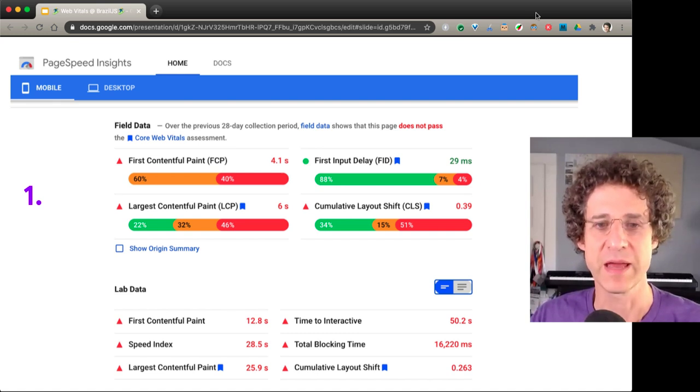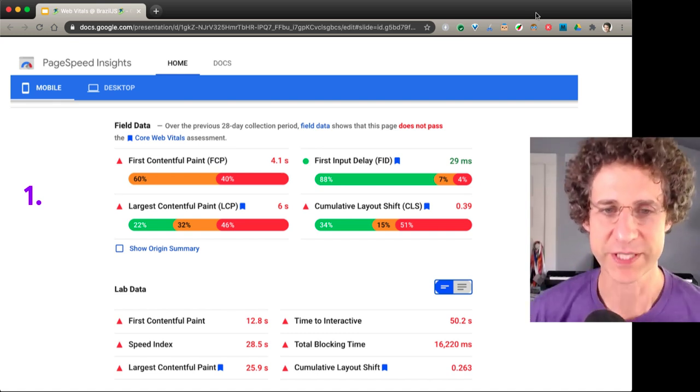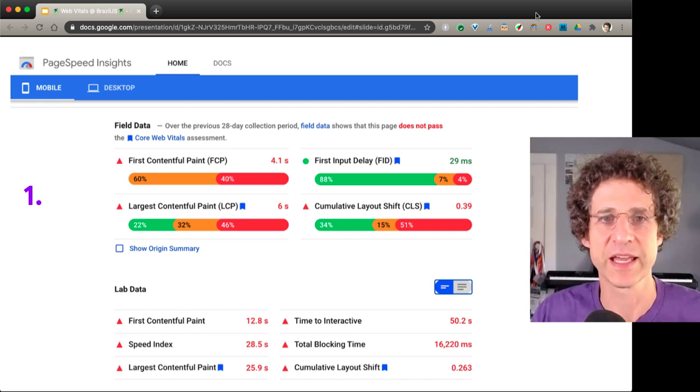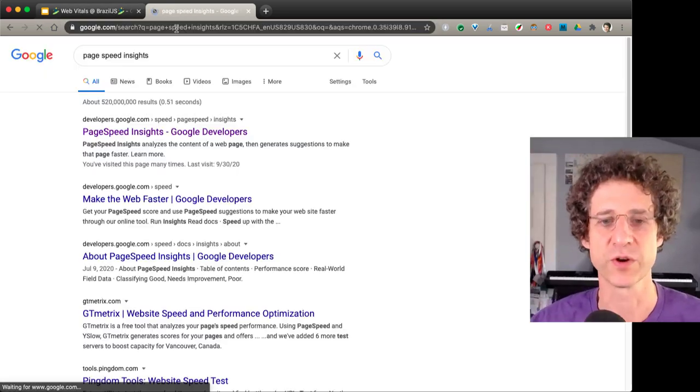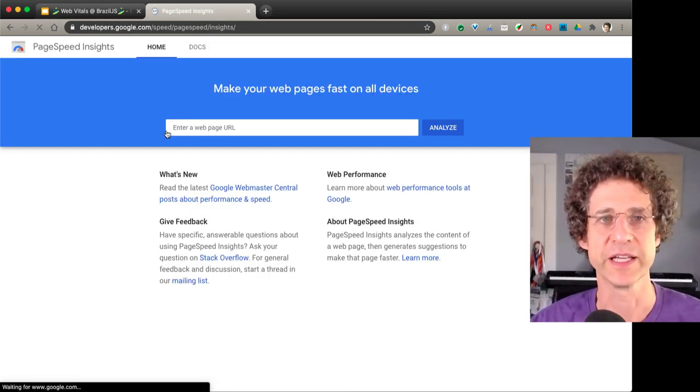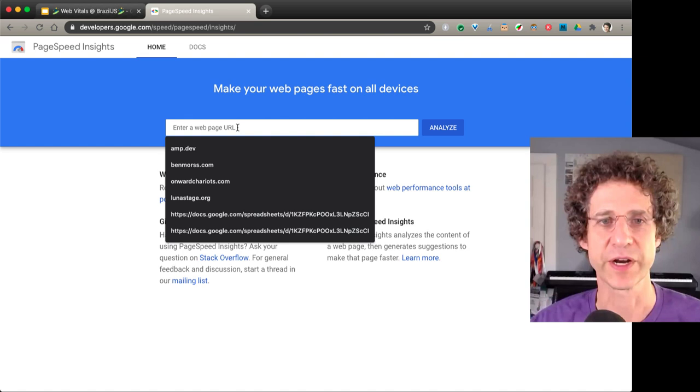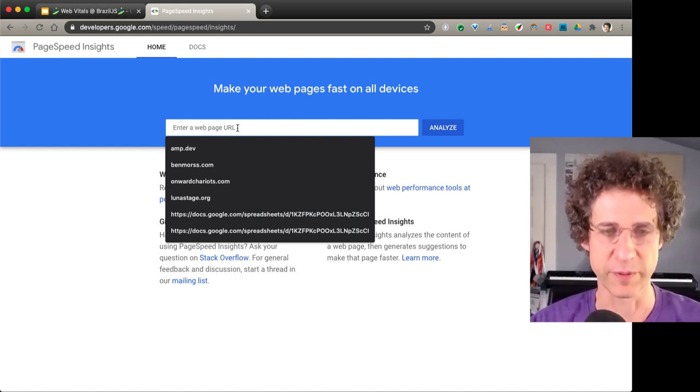Number 1, PageSpeed Insights. This popular site lets you go ahead and test a site and get data on it. Let's do this because this is a workshop, right? So if you go to PageSpeed Insights in Google search over here, there it is. We can put in a site over here of our choice. You can see things I've done there before.